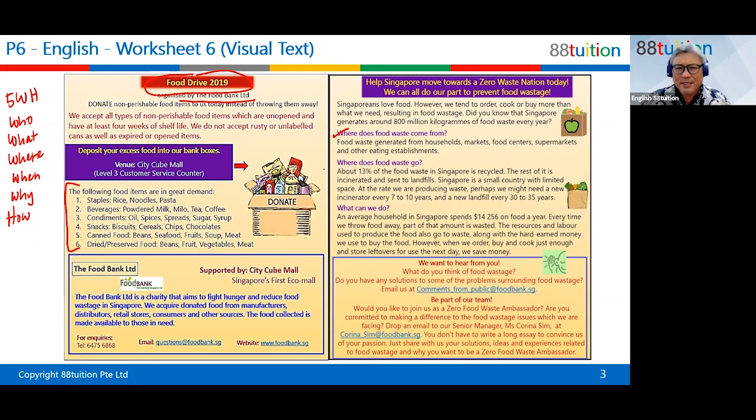Take note straight away. I can see the lists here, and I see the subtitles. Where does the food waste come from? Where does the food waste go? What can we do? So this one is to help Singapore move towards. We can do our part to prevent. So probably this is what we can do, right? This one is deposit your excess food into our bank boxes. Where? Venue. City Cube Mall. So this is donations. That's one thing, right?